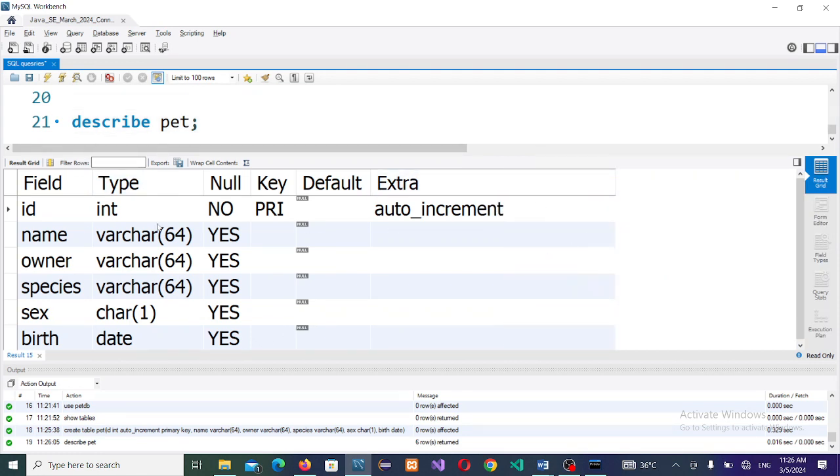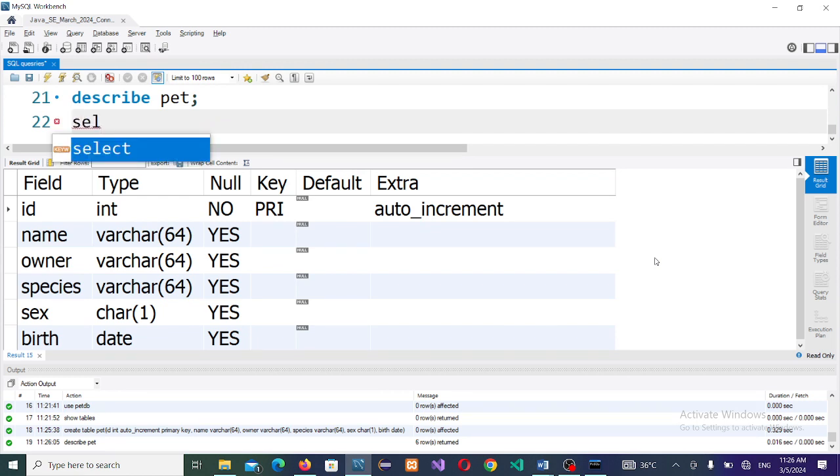This tells you that ID is int and it's the primary key, it is never null. Name is what? Varchar 64 and down here. Are we there? Then if you want to check the content of the table, you put in this command. Select like this.